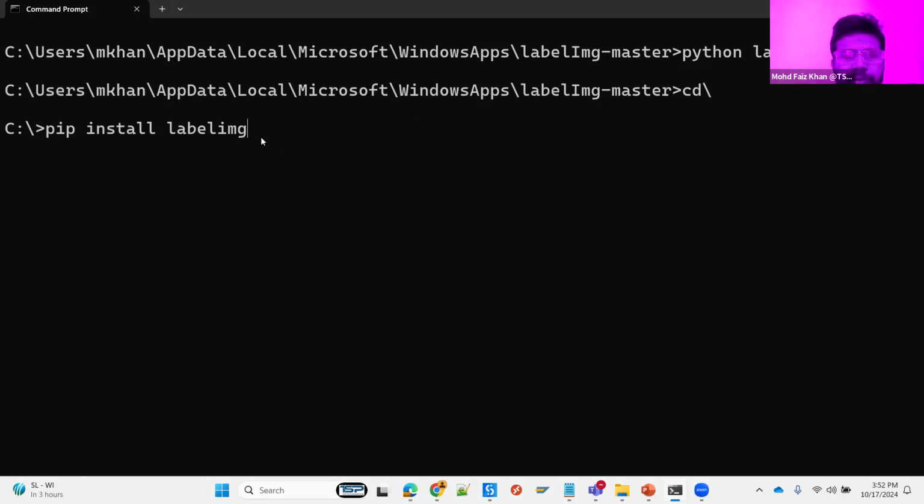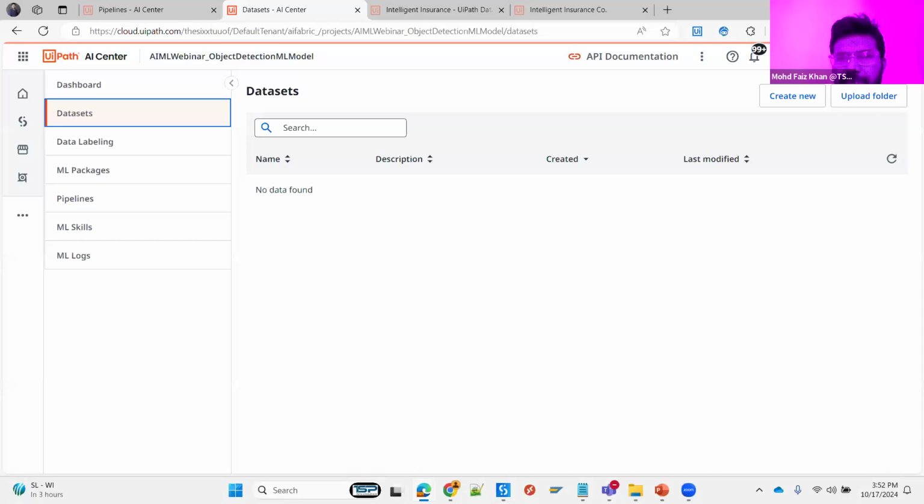Apart from this, we have a different tool called Label Studio. It is the extended version of labelImg. You can definitely use it. Whichever you are comfortable with, you can go for it. So the dataset we have downloaded, we have annotated or labeled the data. Now we can upload the data here.